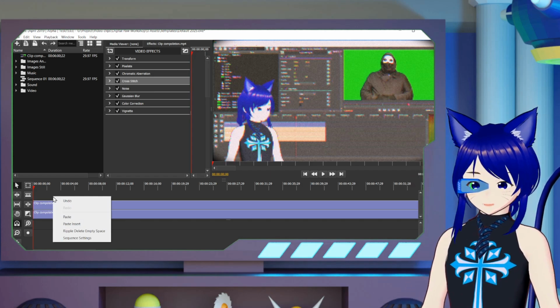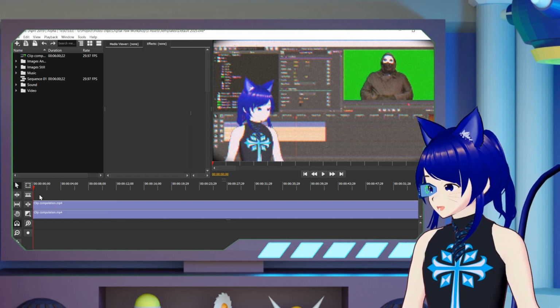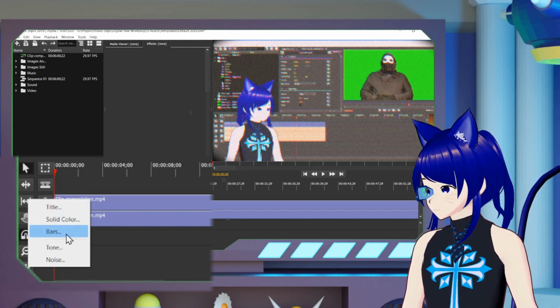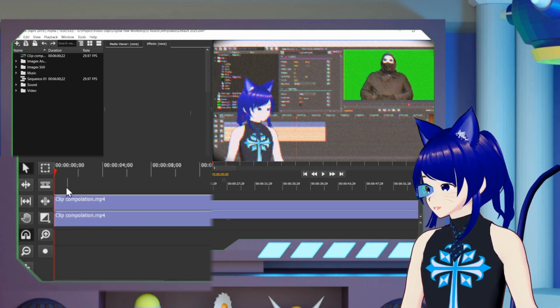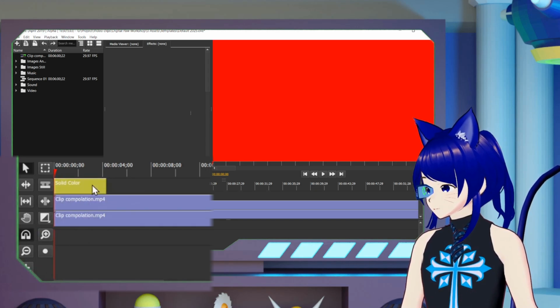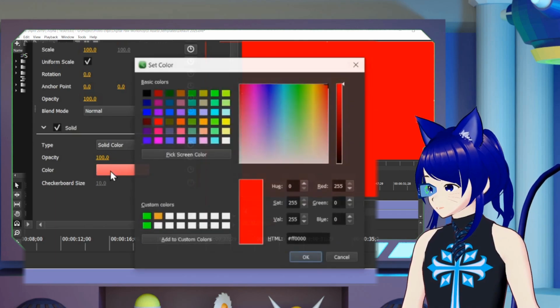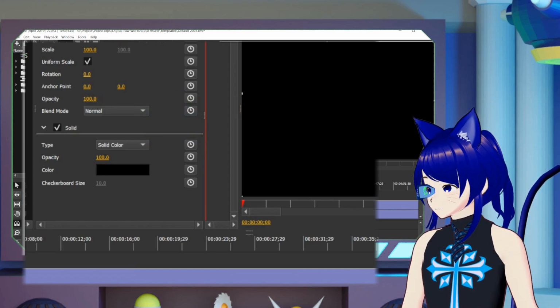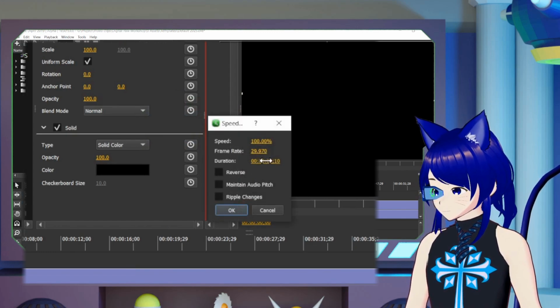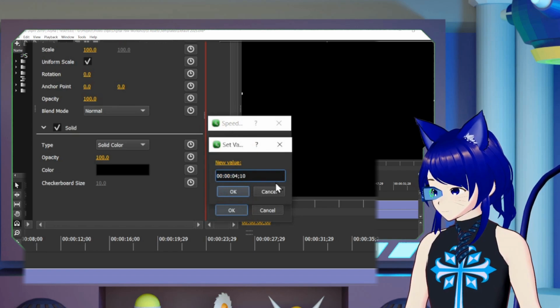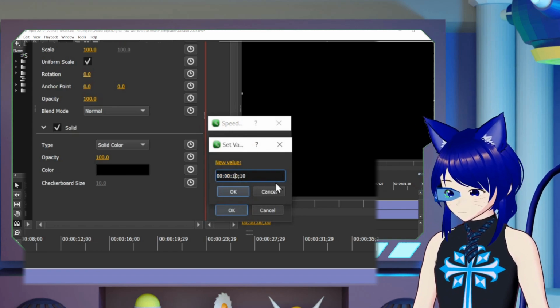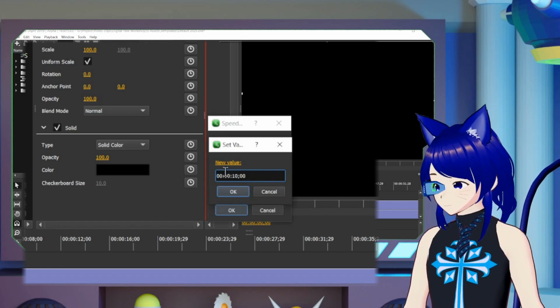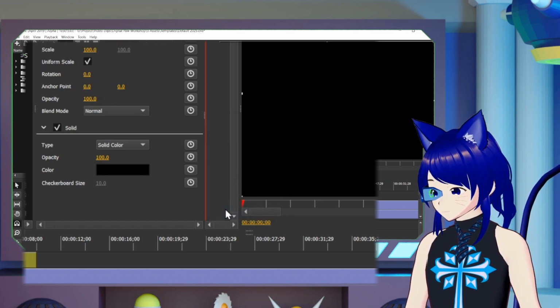So let's see. What I'm going to do here is some VCR effects. One of the first things I want to do is create a blank frame, just a solid color. I just need a blank. I just wish it didn't always start on red. That red is bright. Let's see, speed duration. Let's give you about 10 seconds. Okay.